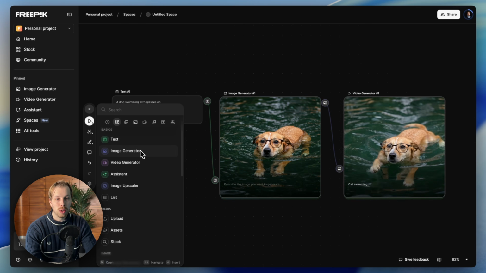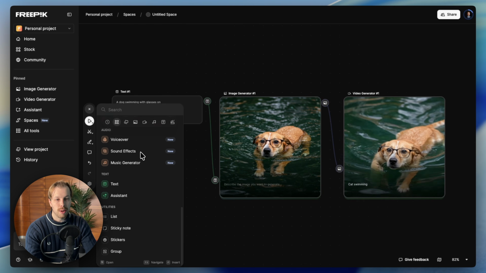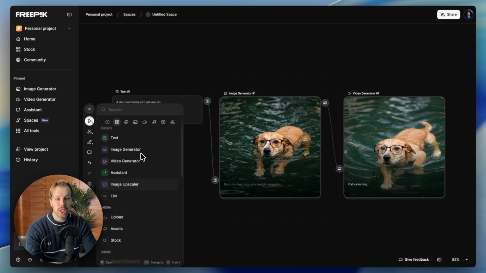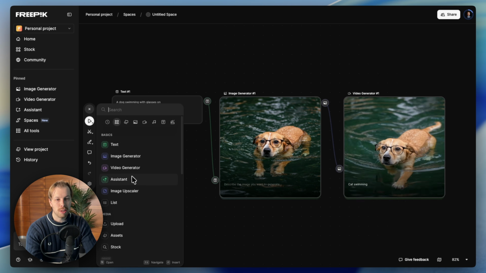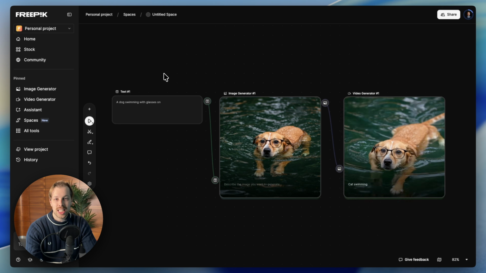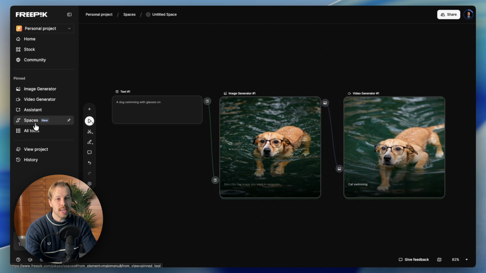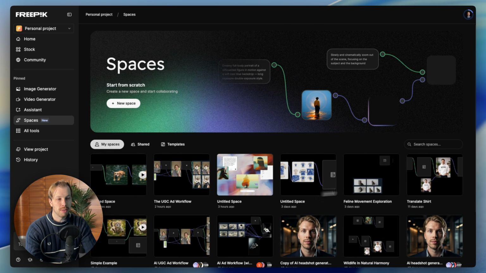If you want to learn how all these different types of nodes work and how you can actually use this, make sure to check the link in the description because I have made a separate about half-an-hour video where I explain it all. But now let us move on to the AI UGC workflow that I talked about in the intro.